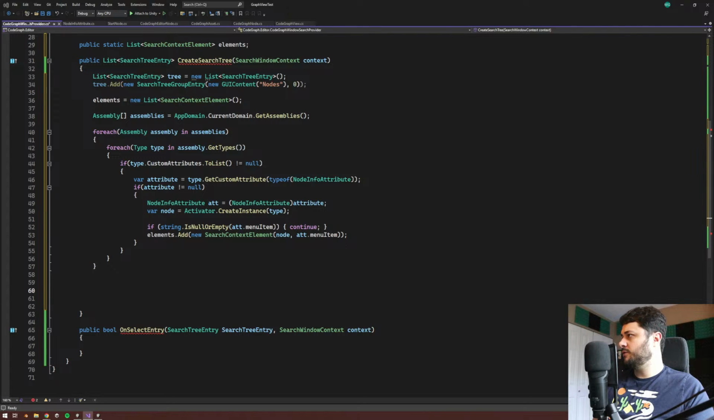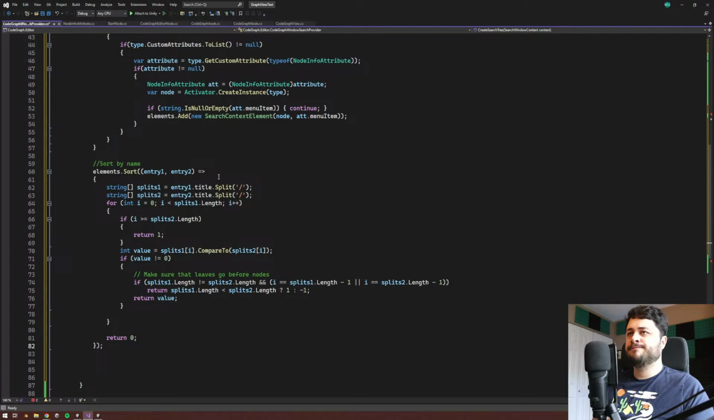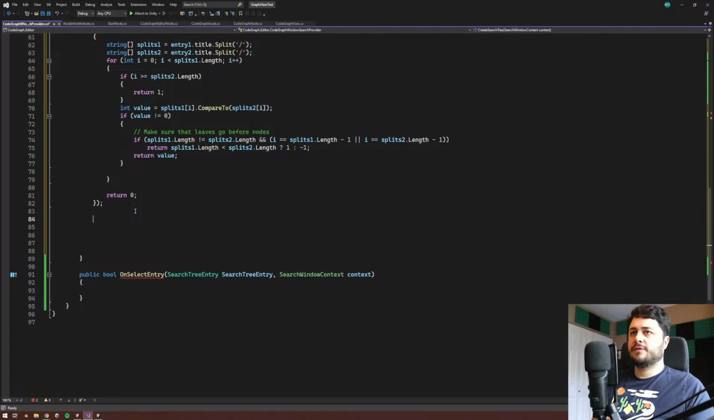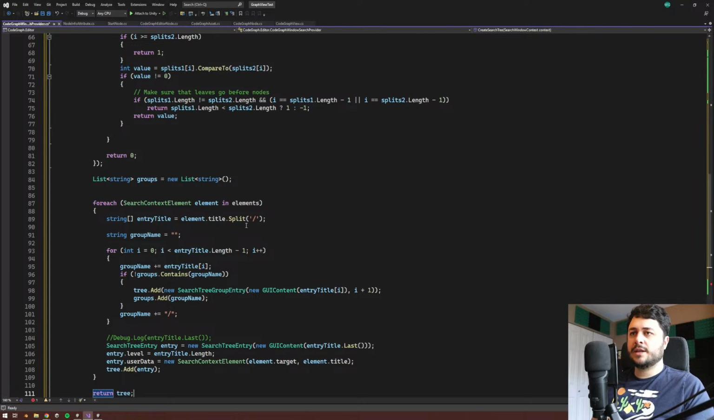I'm just going to grab this. I don't want to type all this out. That just sorts all of these entries by name. It's pretty straightforward. It just figures them out based on the forward slashes. And then what we'll do, again, I'm just going to boilerplate some of this because it's kind of the same thing. We'll create our actual tree that we can then return.